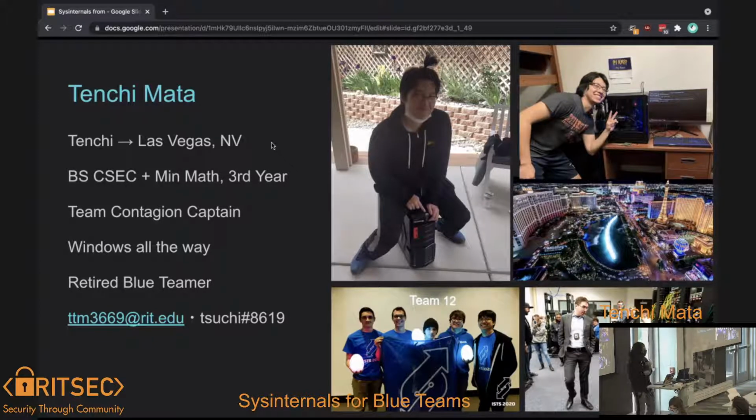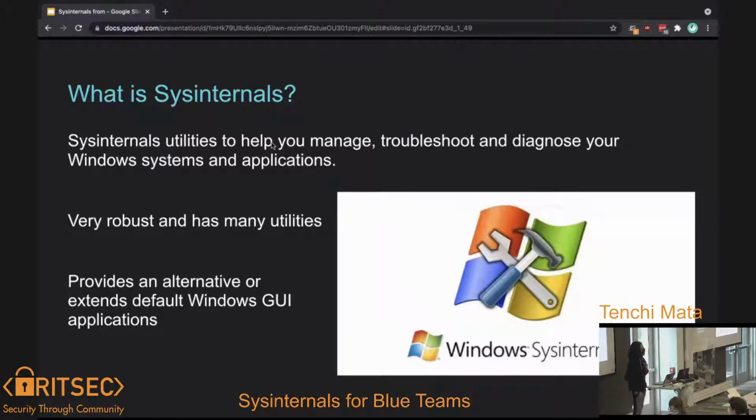And so this talk is mainly to give you blue teamers some tips on how to threat hunt and navigate through Windows. Okay, so first we're going to start off with what is Sysinternals.